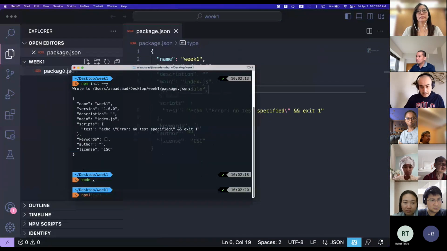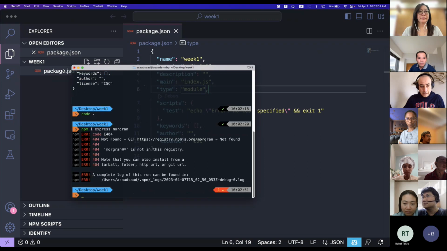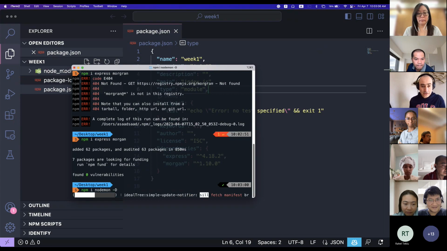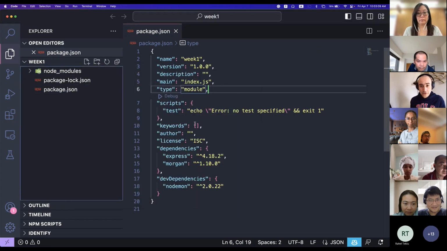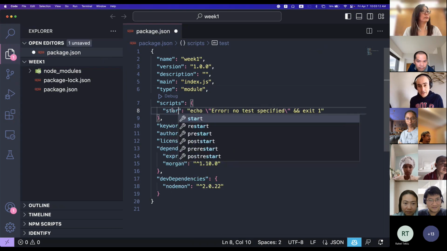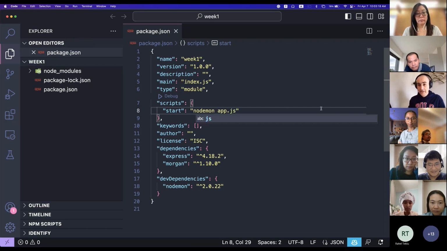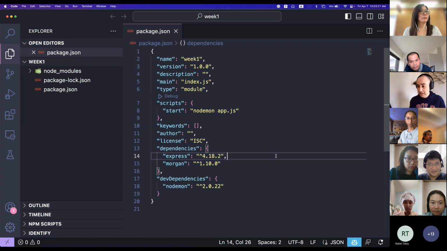Let me install some dependencies like Express, and I'm gonna install Morgan just because I want to see the logs, just for testing purposes. I just misspelled Morgan. Okay, let me install Nodemon, so I don't have to restart my server every single time I make changes. We're all good. Let me add a script. I'm gonna call it start. That's gonna run Nodemon. If I go over anything a little bit fast and you don't understand what's happening, let me know.